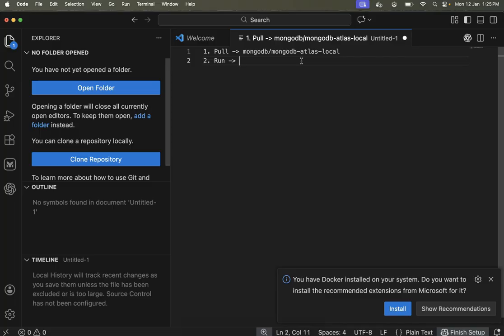Okay. So after pulling the Atlas Local image, we need to run it. And specifically, we would be running it on port 27017, because in the container, Atlas exposes, as you might be aware from coming from MongoDB, this particular port. Okay. And after running this, we need a mechanism to connect with it. Now, the URL to connect with it will be mongodb://localhost:27017.